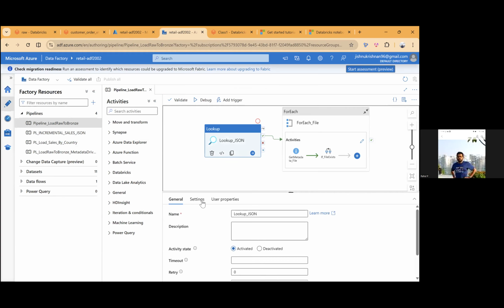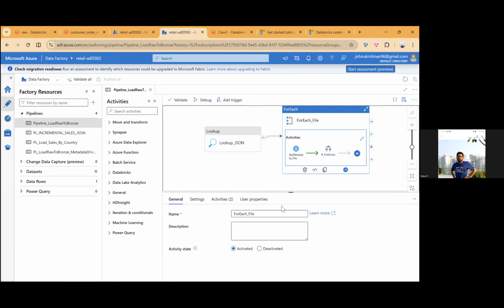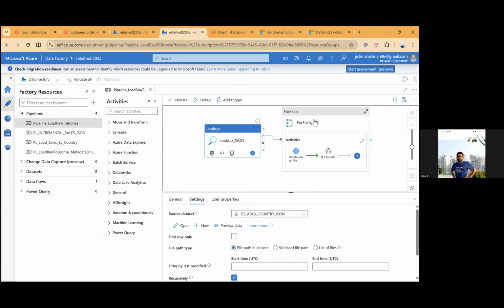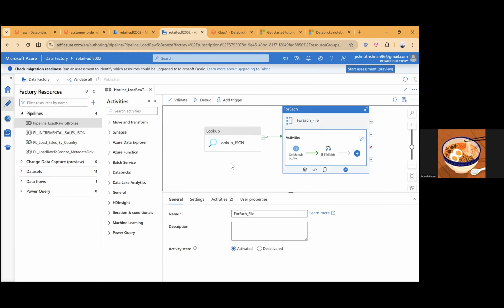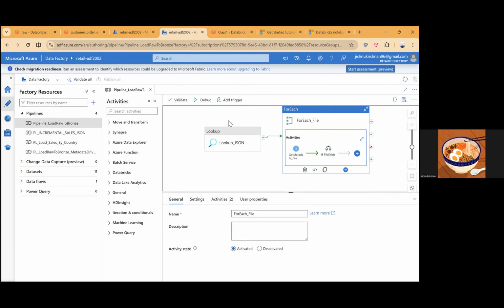In ADF, you saw this lookup activity. It actually deals with something like that. It checks if the file exists. Only if everything has arrived does it go to the next step. So ADF is actually doing that part, but the same thing you can do from the notebook. Similar scenario we can try using ADF also, so both ways you learn how to do it.